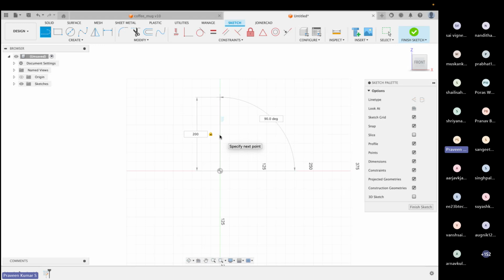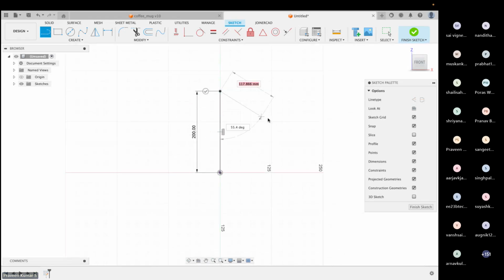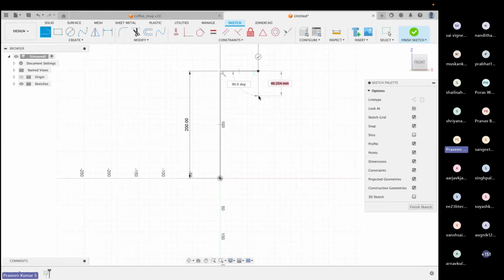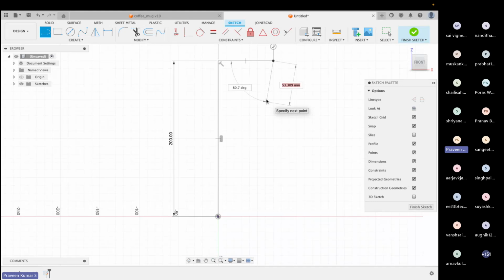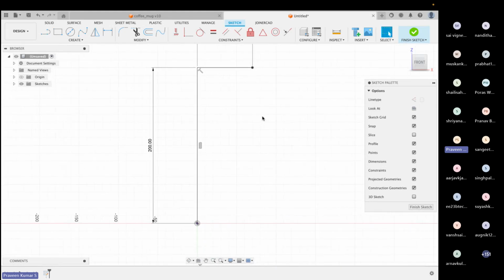So let's make a line of 290 degrees. And then from there, let's make a line of 70 and 90 degrees. Now let's press escape to deselect. And now here, come down to the origin. And from here, go up 10.